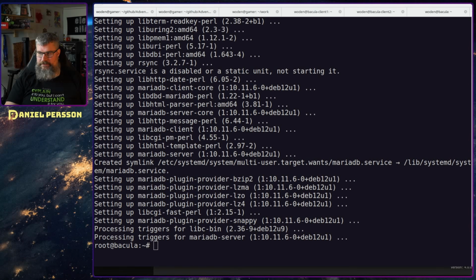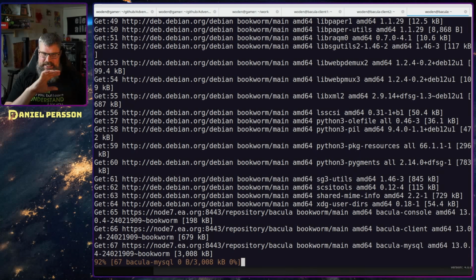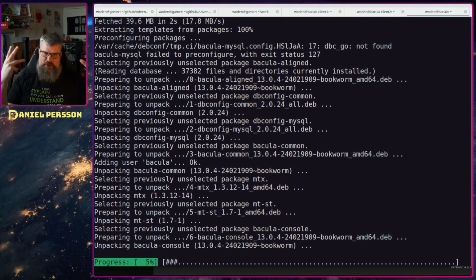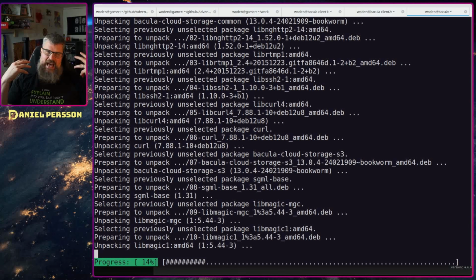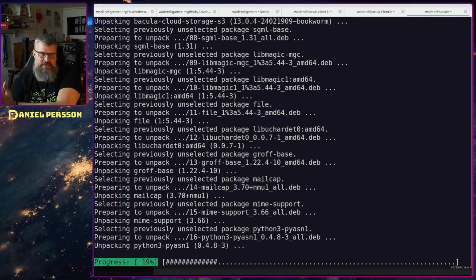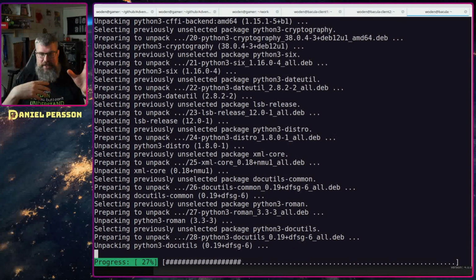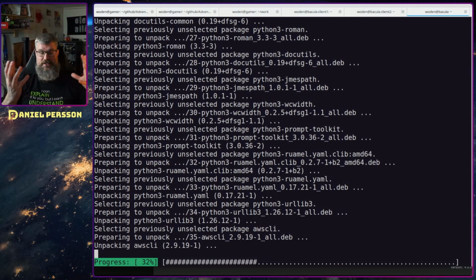Now we can install Bacula. I will install three packages. We will install the MySQL Bacula version, Bacula Aligned for extra features, and we will also install Bacula Cloud Storage S3. Currently, I haven't gotten that S3 to work with Amazon. But of course, if you want that kind of storage behavior, you need to install those packages. I'm not sure if that is an enterprise feature that you need to buy the software to use, but I will install it anyway. I have it, and I will play around with it. If I get it to work, there might be a video about it later, but currently I just install it so I have it there.